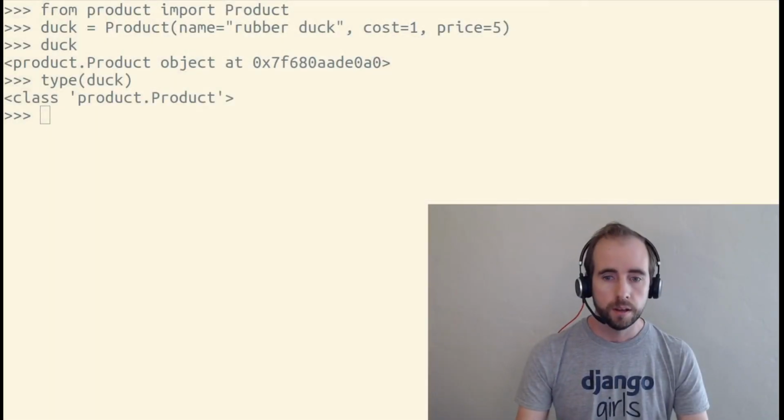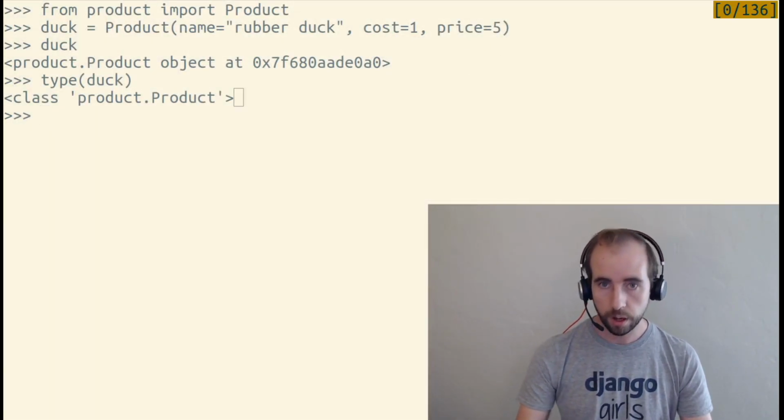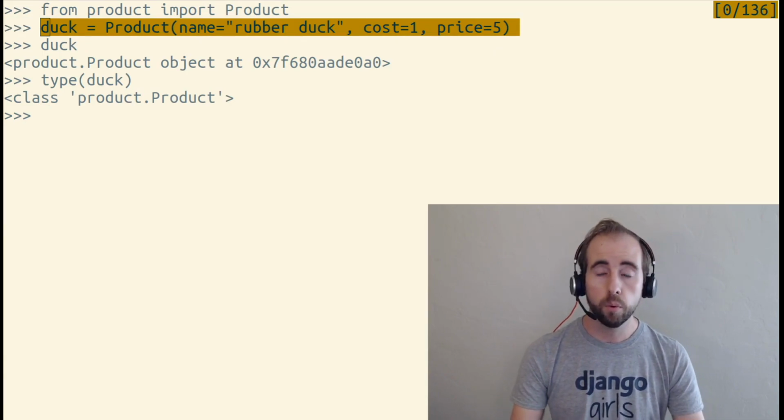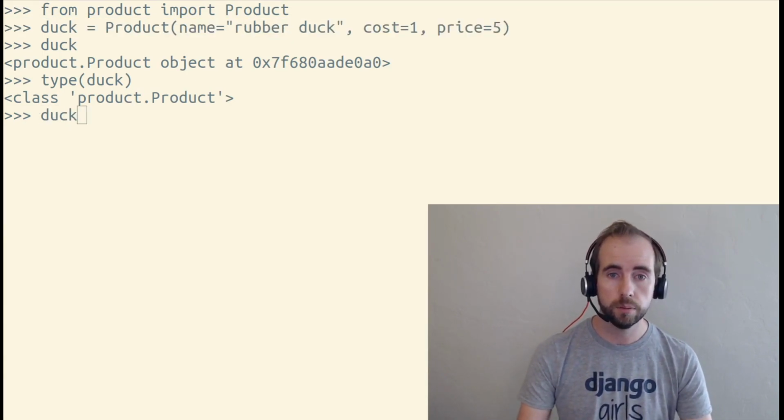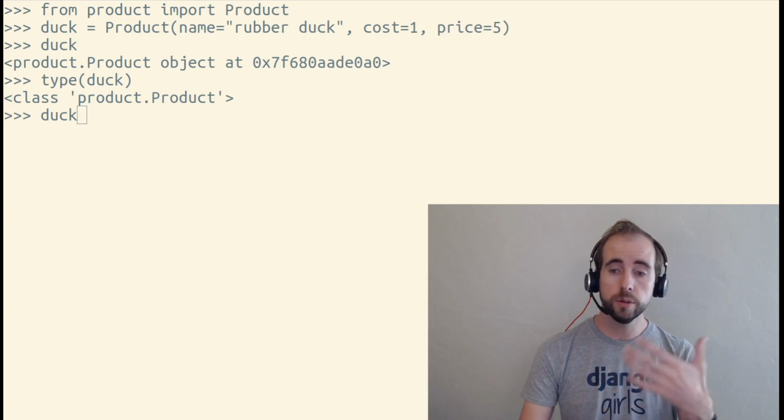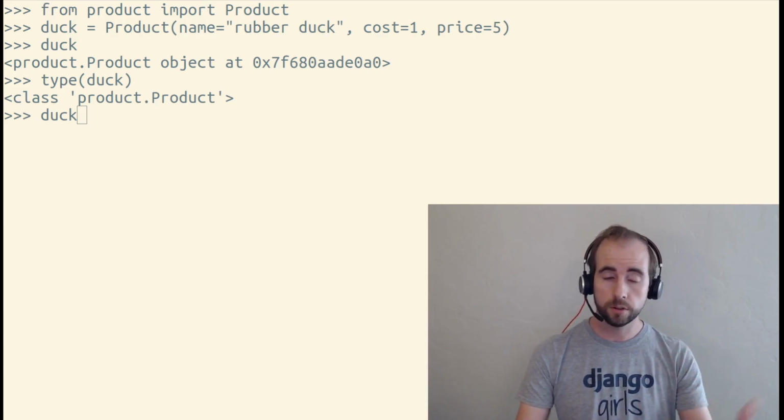Okay, once you've made an instance of a class, that is an object whose type is that class, there are 2 main things that you can do with that object. You can get the data that's stored within it, and you can perform actions on it. So we've got a product object here that we are pointing to with this duck variable. So this duck variable points to a product instance or a product object.